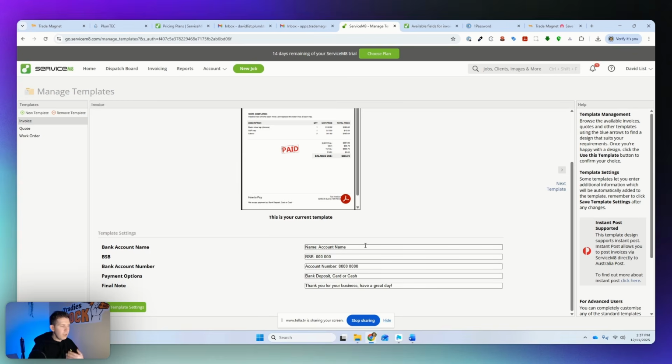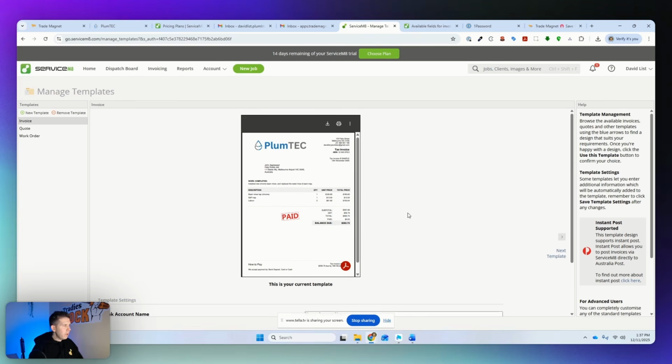So importantly, you obviously want to have your BSB and account number associated with your invoice when you send it in. And for both an invoice and a quote, you can download this template and you can edit it in Microsoft Word.